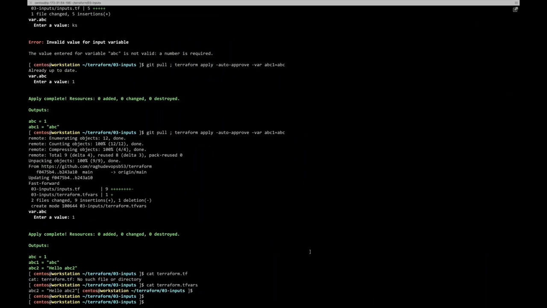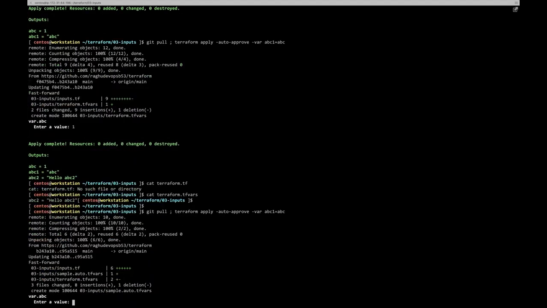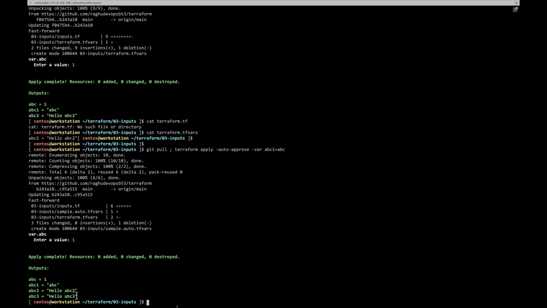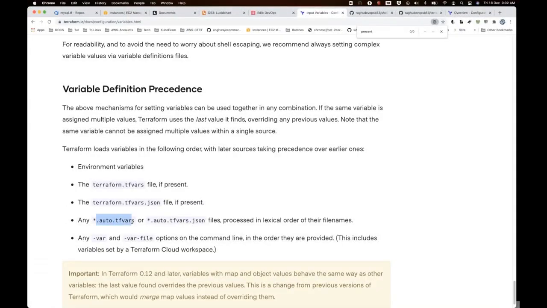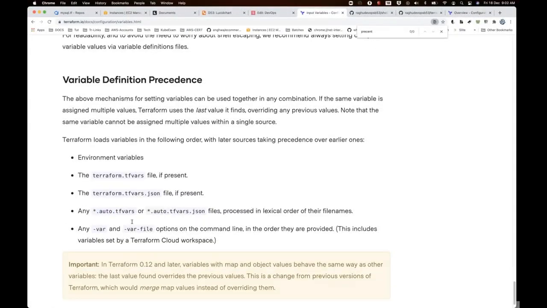And okay, so now what happens? Let's see. So you're getting ABC3. So how are you getting ABC3? Because if any file has a name like star.auto.tfvars, it just picks that particular file. Okay, that's what it's saying.